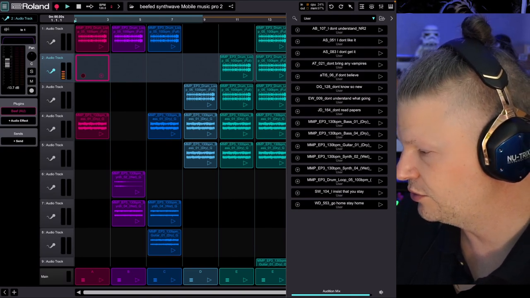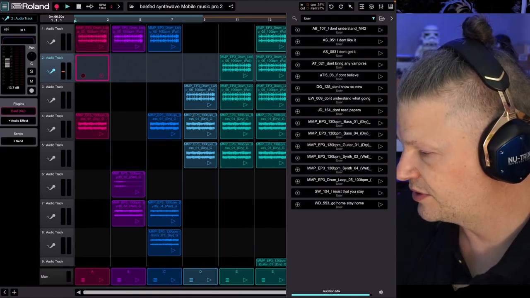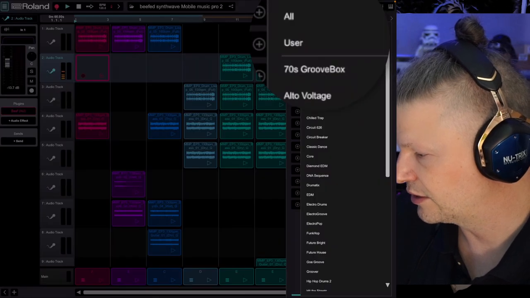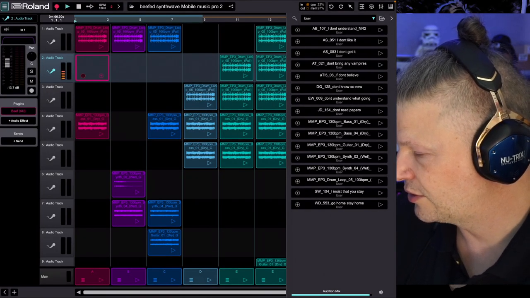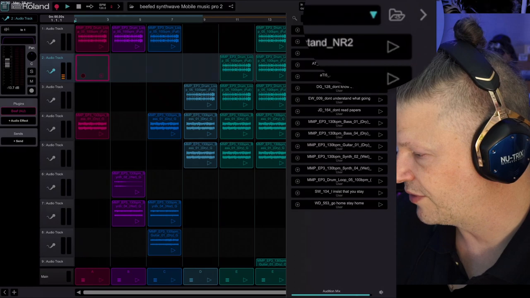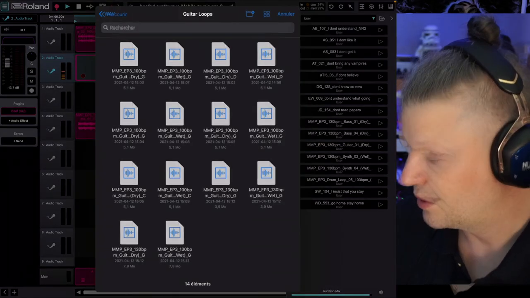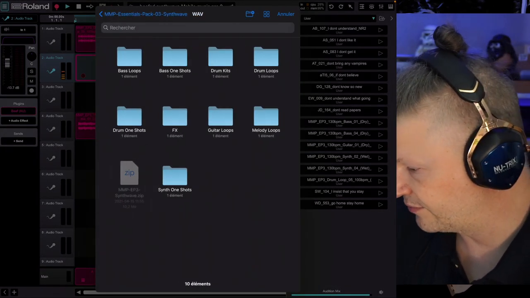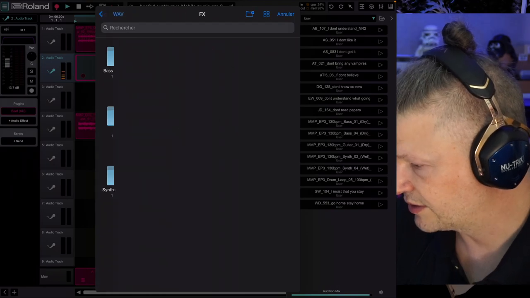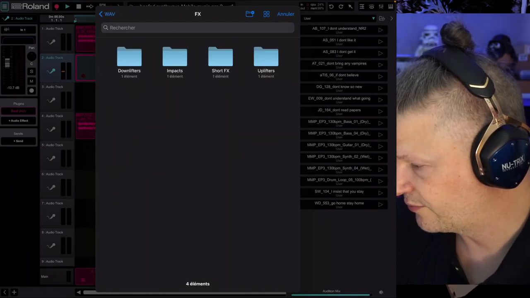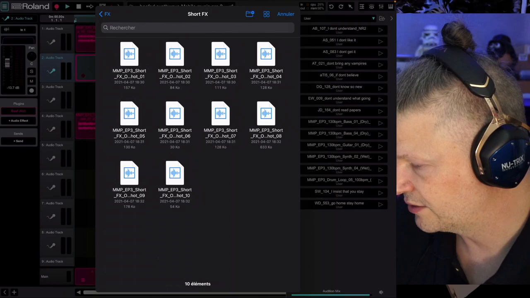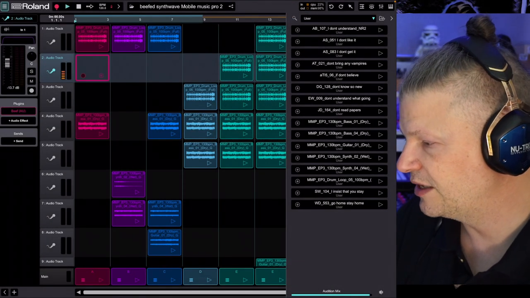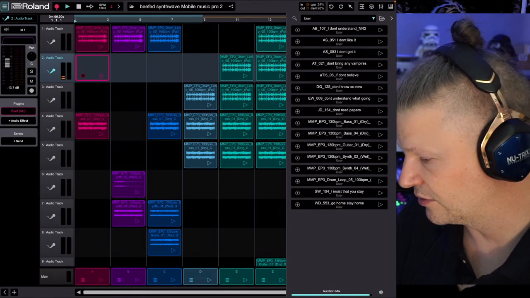And you go into user, and on the top beside user, here you select the user bank, and you're going to click on the little folder you have there, and you're going to import. So we've got guitar loops, we have, let's try a sound effect, see what they have. Impact, force, let's say short effect. Let's try this one. Now it's going to be imported into my list here.